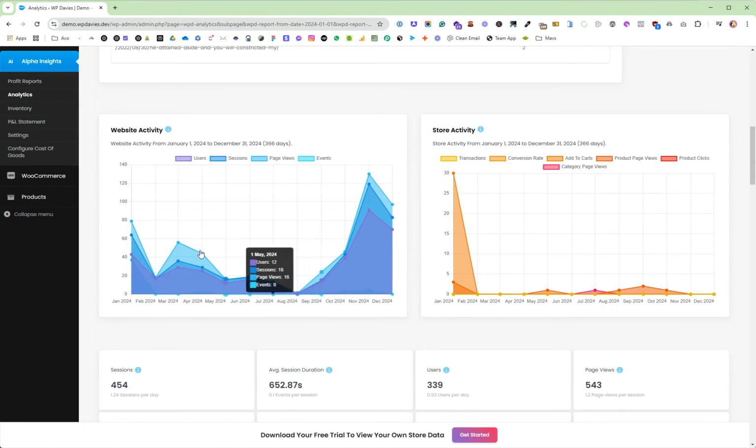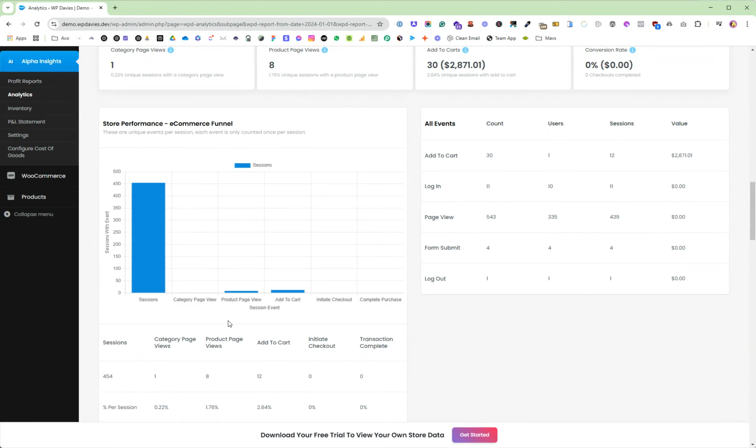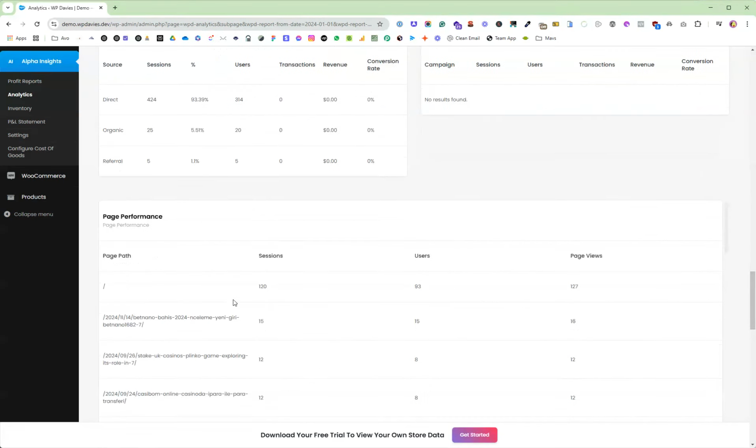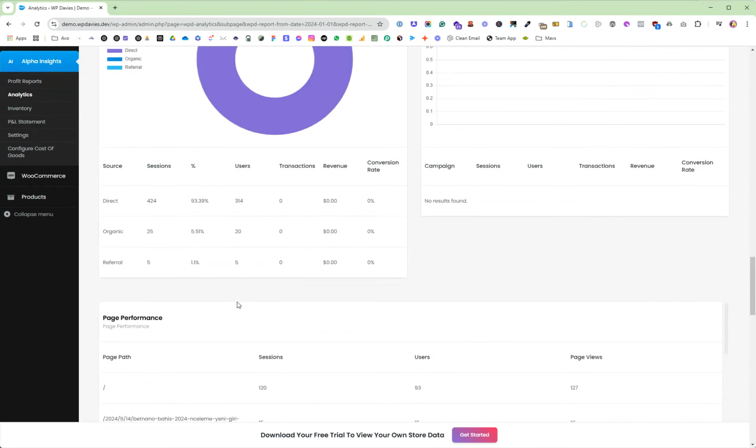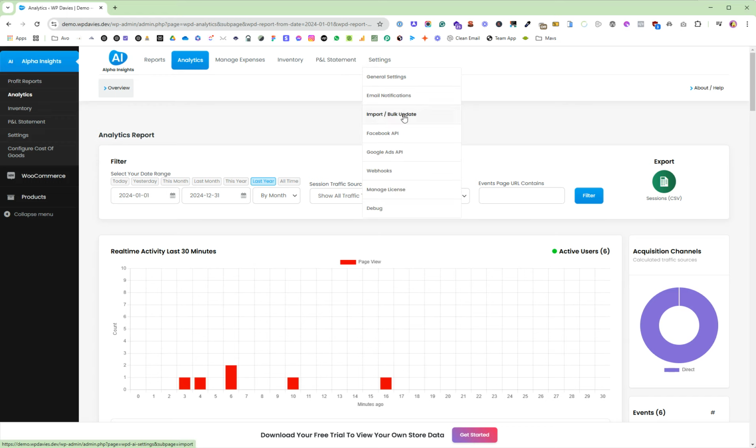And then a breakdown of each funnel in a line graph over time. No, I'm not seeing that here either. Okay, expenses, inventory, profit and loss statement, Facebook ad call, webhooks. Okay, so I think maybe it doesn't integrate with email campaigns, but I'm keen to be shown otherwise.